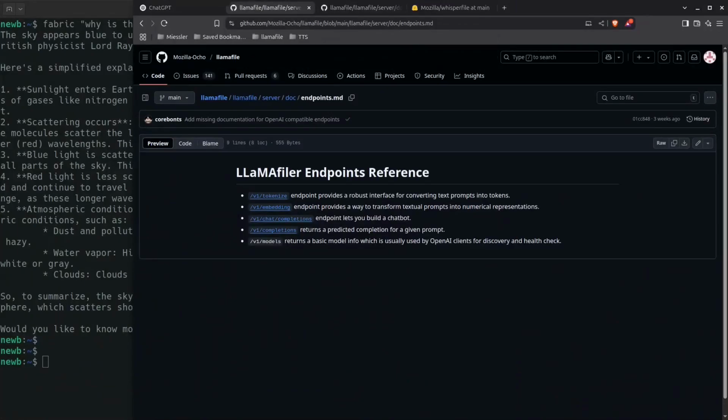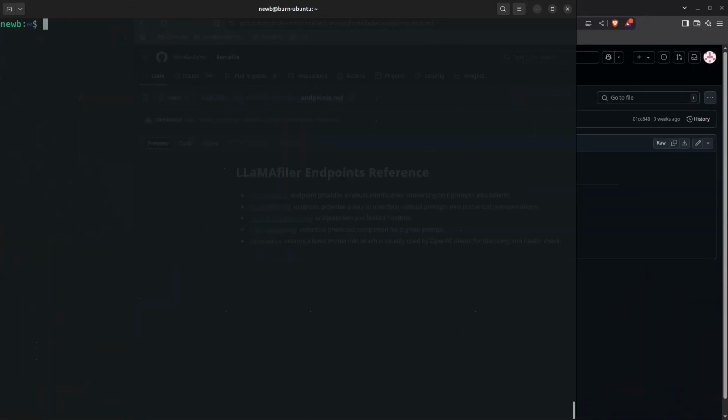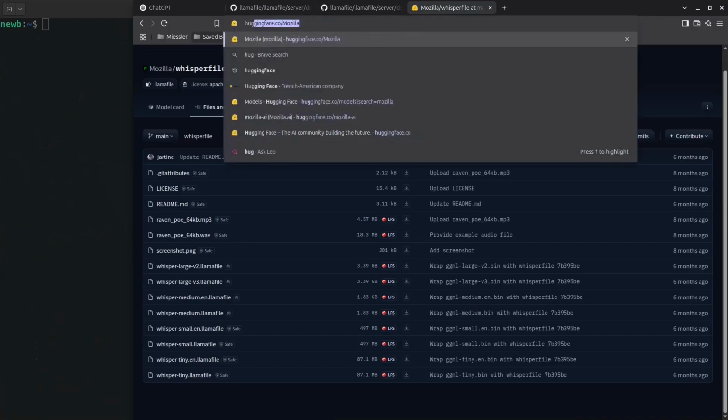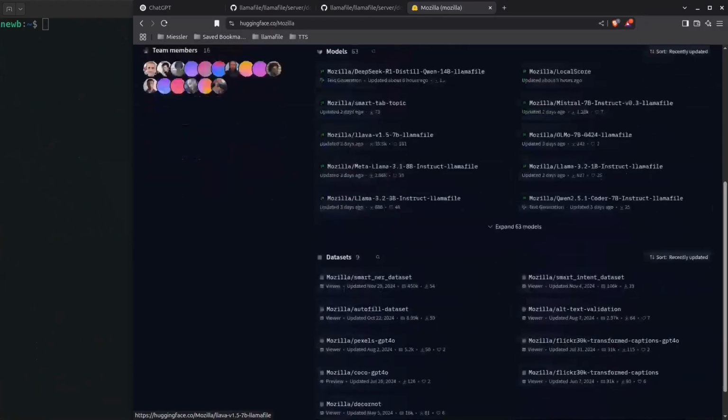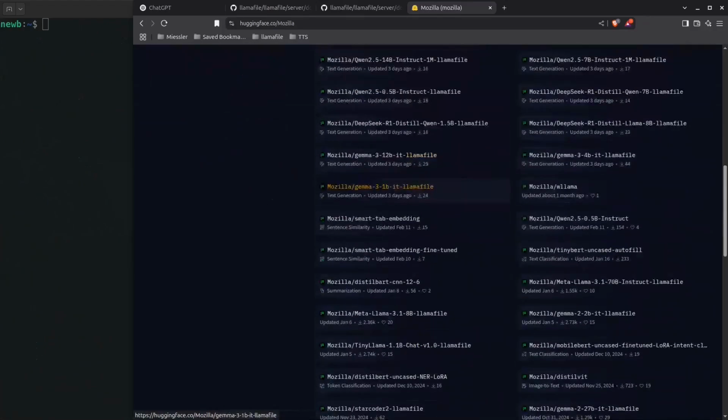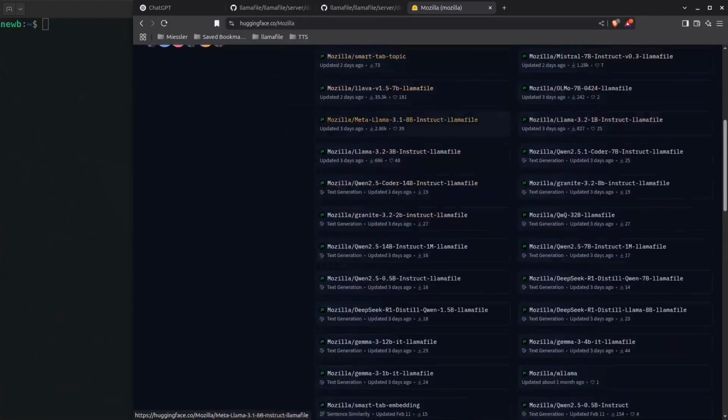Let's visit the Whisperfile, clear our terminal, and again, just so you guys remember, I downloaded some of these things right here, and if you want to find all these things, remember you've got to go to huggingface.co/Mozilla. I'm going to bring you to this page, expand so you see all 60-some-odd, and all these are pre-built Llamafiles for you.